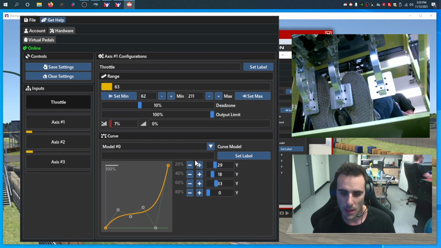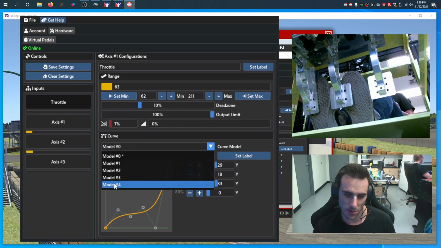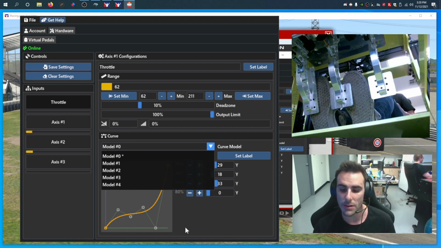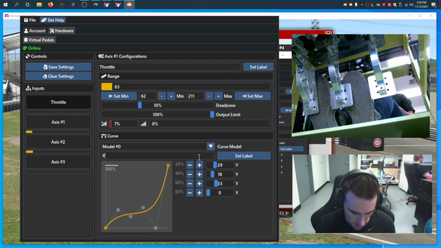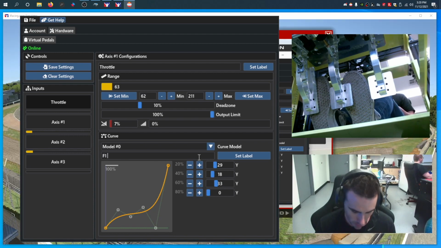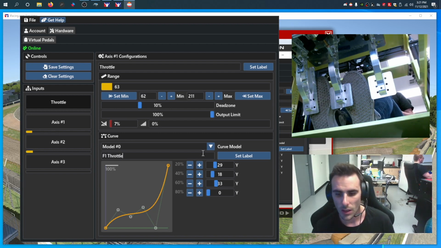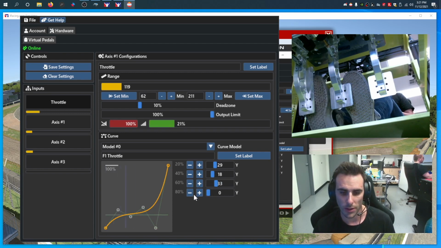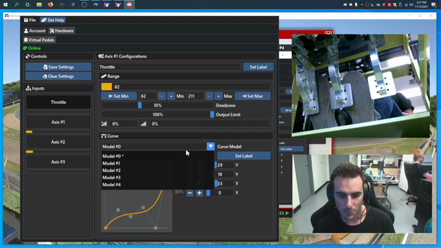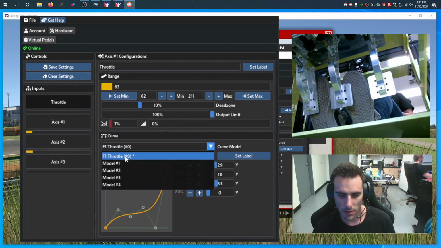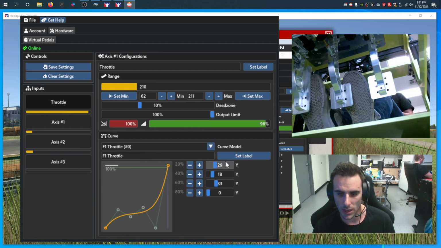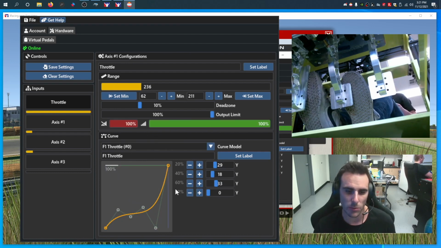You can fine-tune them. Now, we have model 0 to model 4, so that gives us 5 different spots where we can put them. You're going to want to save, and you're going to want to put a label so you can remember exactly which one of these is which. So maybe this one, you like putting this as the F1 throttle. So you'd come in and say, okay, that's my F1 throttle, and then you set the label for the F1 throttle. After you press set label, number 0 here is going to become F1 throttle. So you can always go back and remember exactly which this one is. Okay?